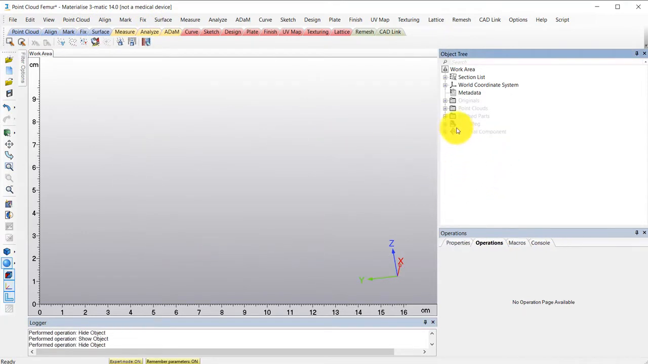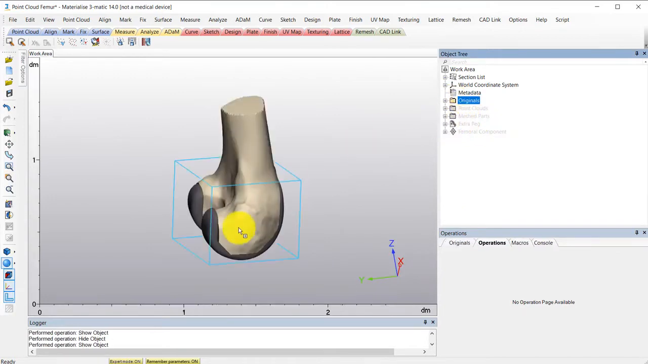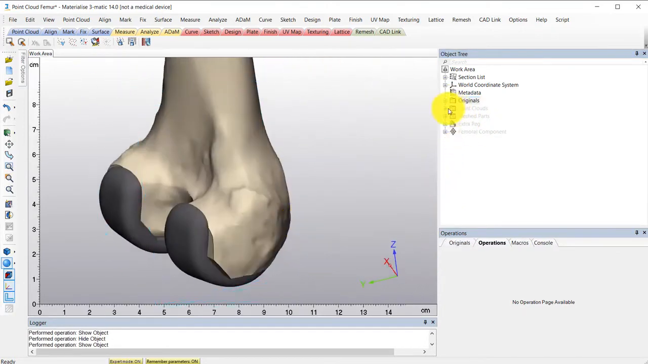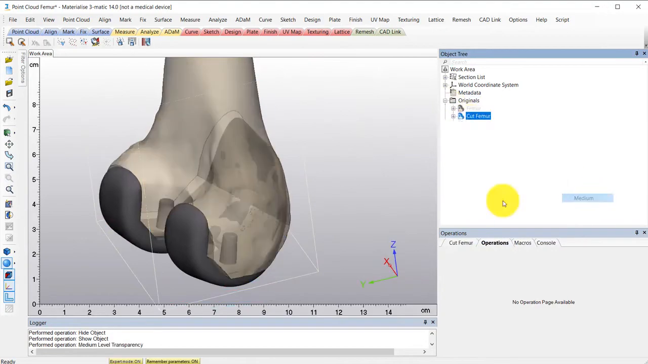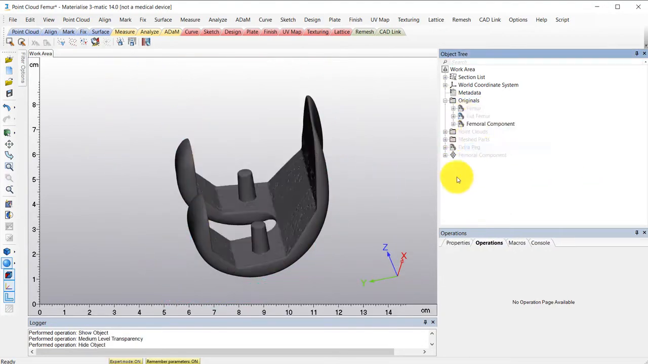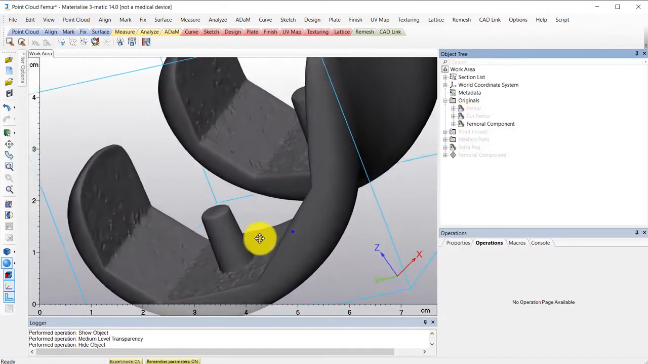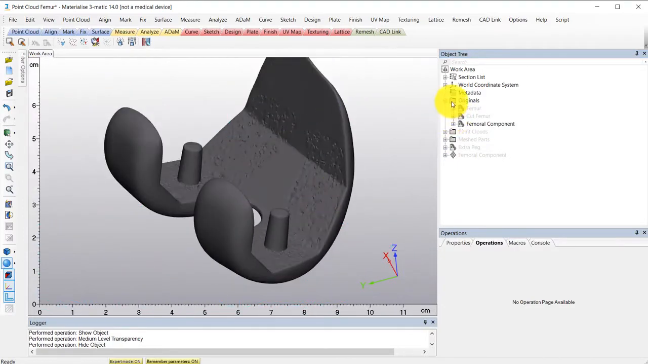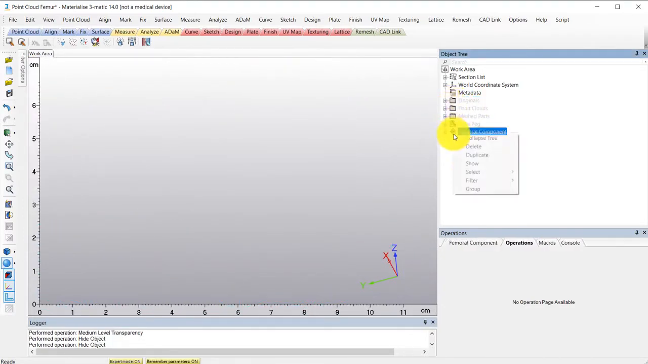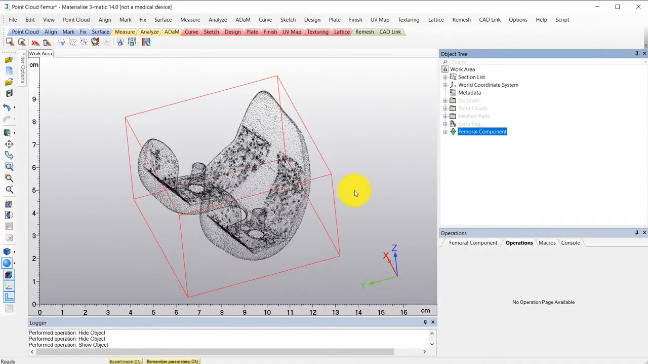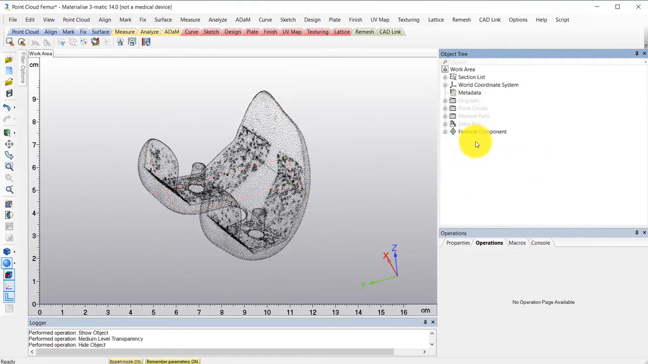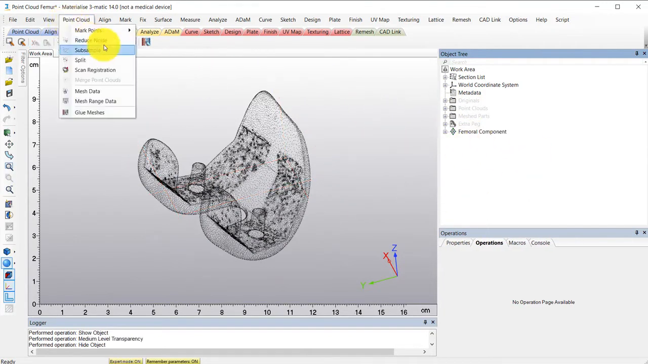Now I've kept the originals here so you know what this should end up looking like. This is a femoral component, so this device will fit onto the femur and has this kind of texture or porosity to ensure healthy bone growth and acceptance of the device by the bone. So let's go ahead and reverse engineer this point cloud to get the mesh.